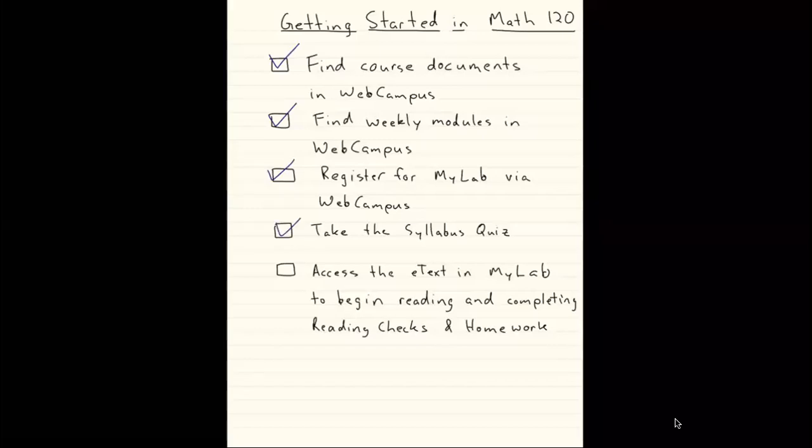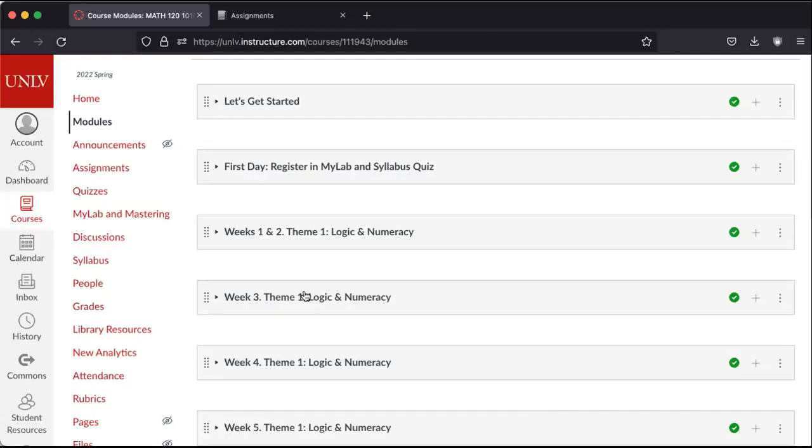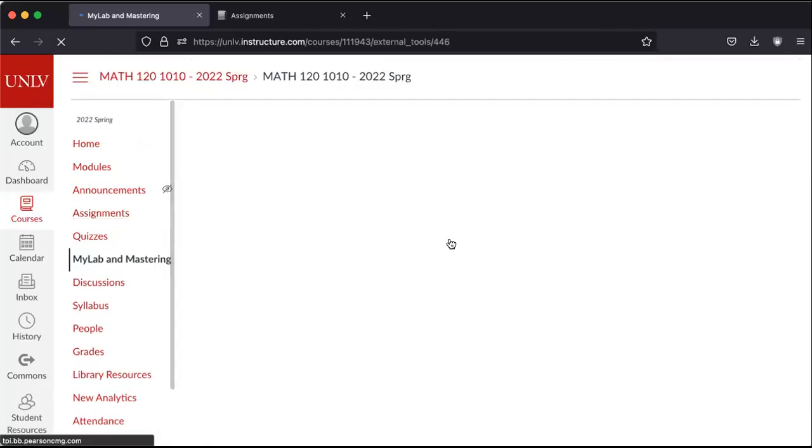The last thing it tells us to do is to access the e-text in MyLab to begin reading and completing reading checks and homework. We've already seen reading checks and homework. Let's have a look at the e-text. Once we're registered in MyLab, all we have to do is click on MyLab and Mastering, and select Open MyLab and Mastering.